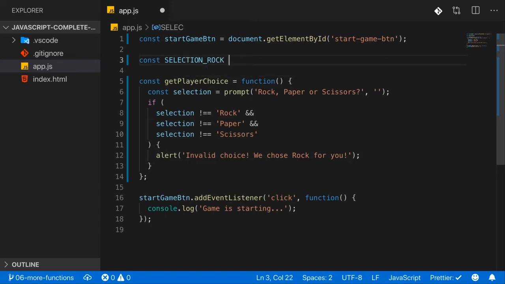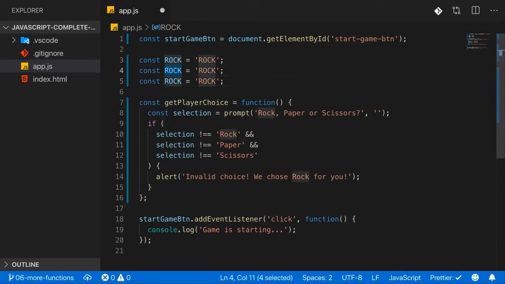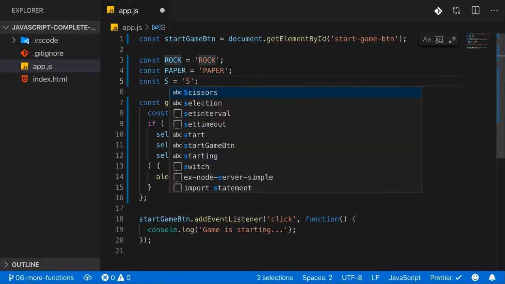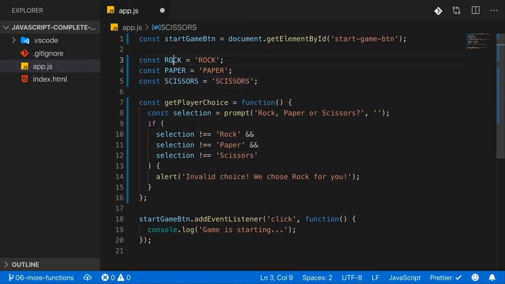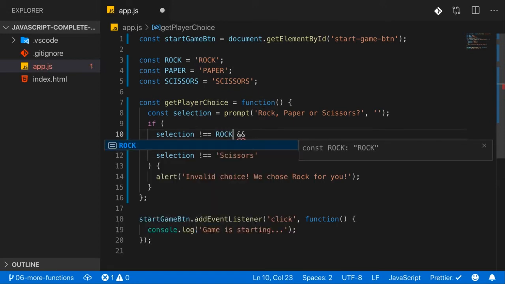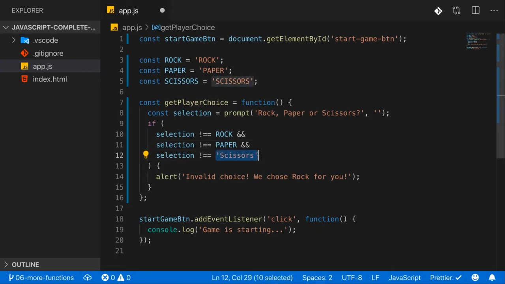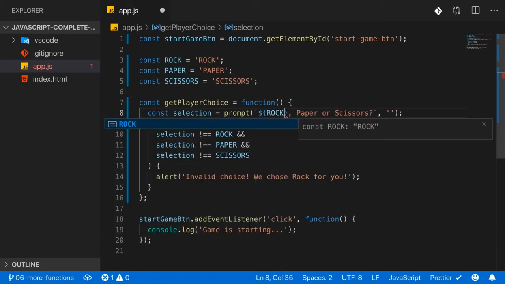Selection rock, which is ROCK, or maybe just ROCK actually. We can shorten this. And duplicate this, and then also here have PAPER, and also here have SCISSORS. And the advantage of this is that now here I can use ROCK, here I can use PAPER, and here I can use SCISSORS, and I can't mistype. And we can even use that here in our template literal and ask for ROCK.